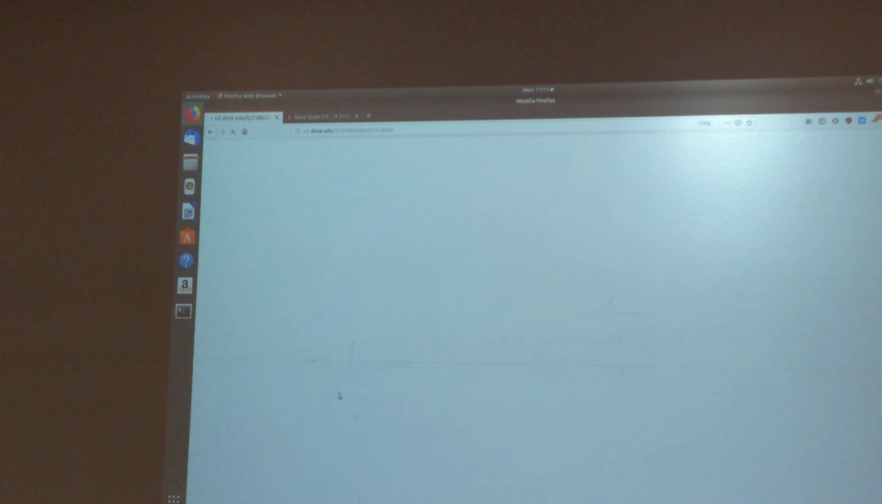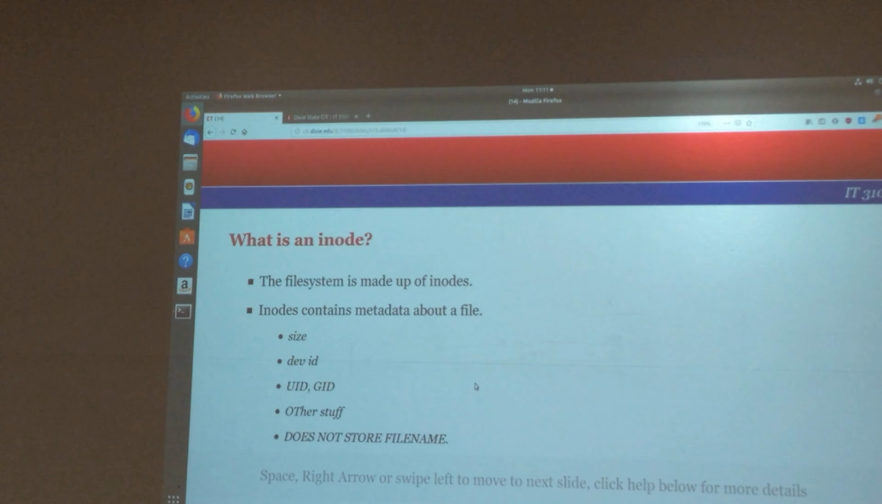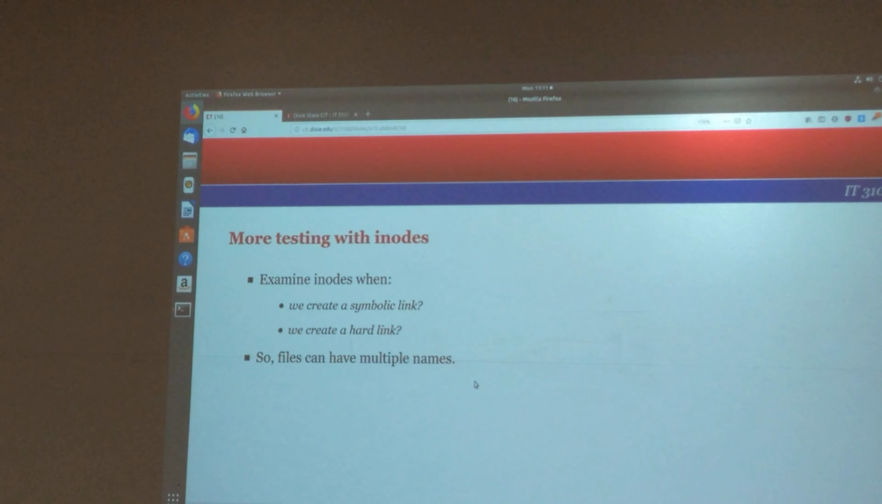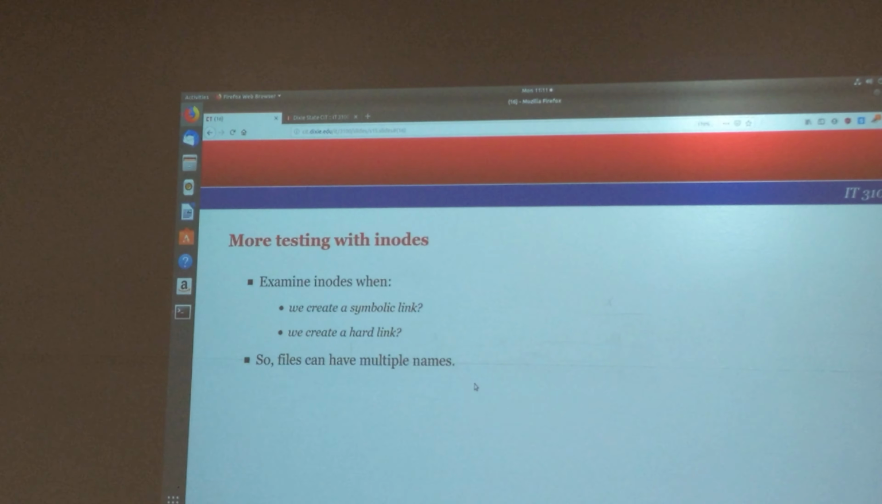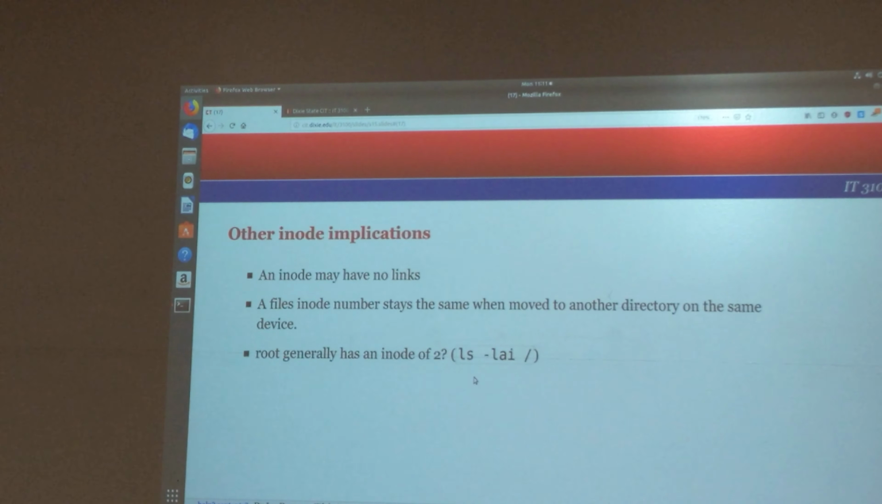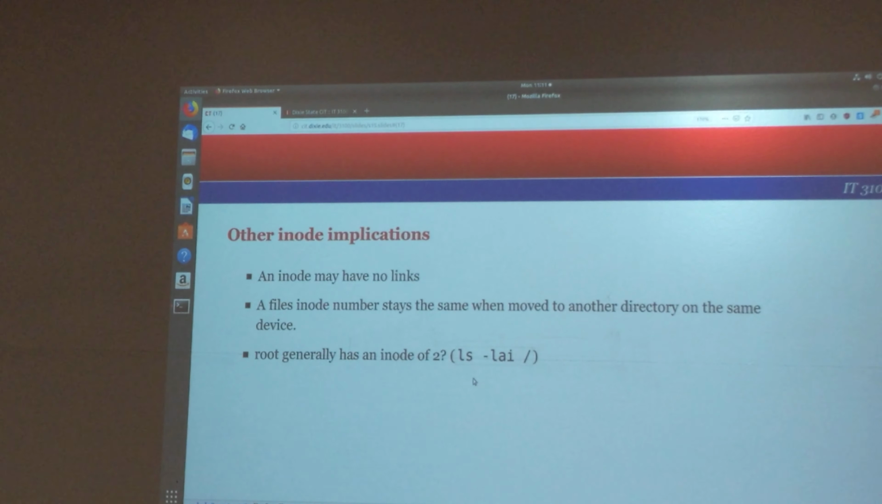Okay, so we were talking about file systems last time, and we talked about partitions, we talked about inodes, we talked about symbolic links and hard links. We talked about what those are, what the differences are. We talked about inode may have no links, and a file's inode number stays the same when moved to another directory on the same device, but if I move it to another device or another partition, it'll get a different inode number, and we'll have to copy all the blocks over to that other partition. We did some examples of that, and I think this is where we ended.